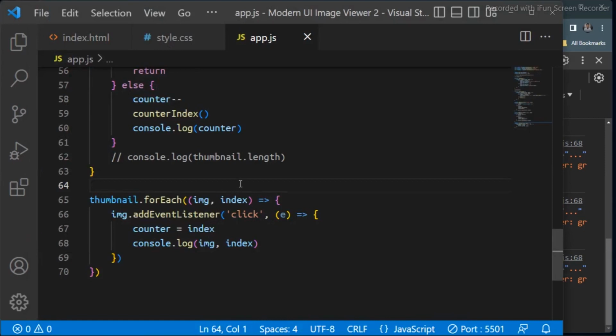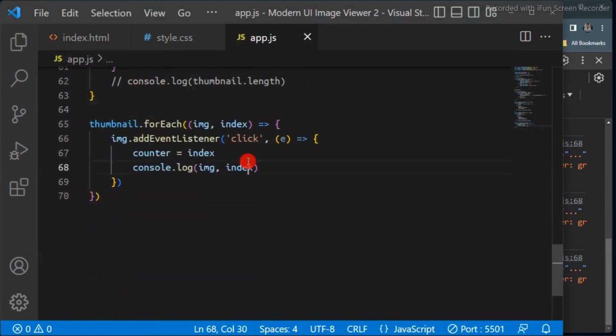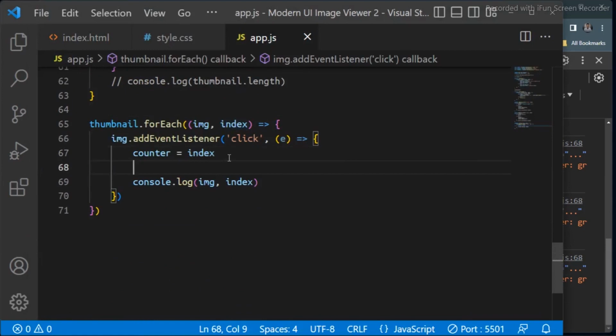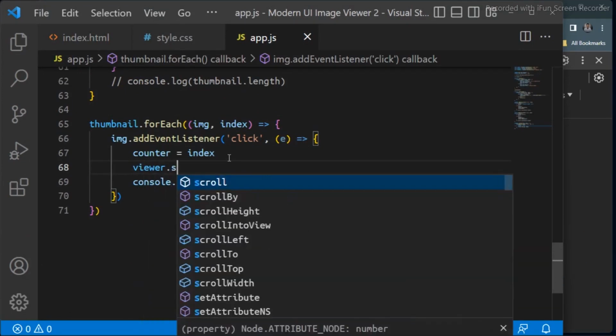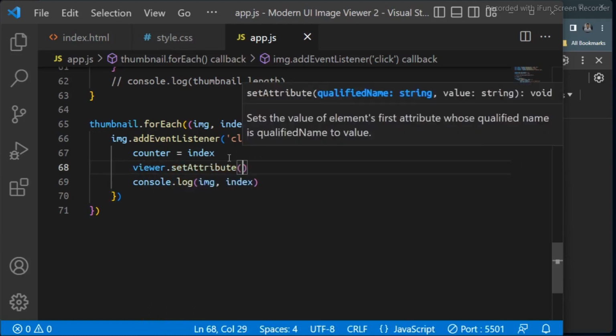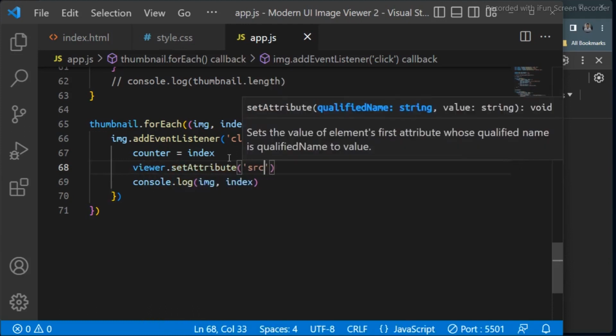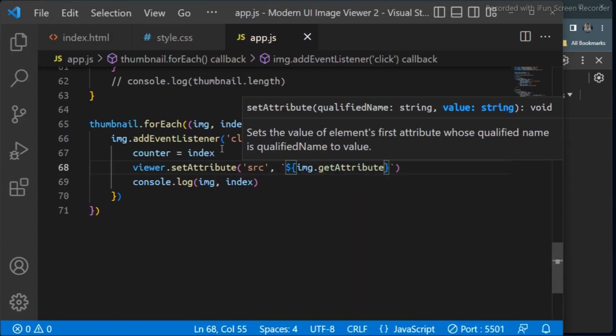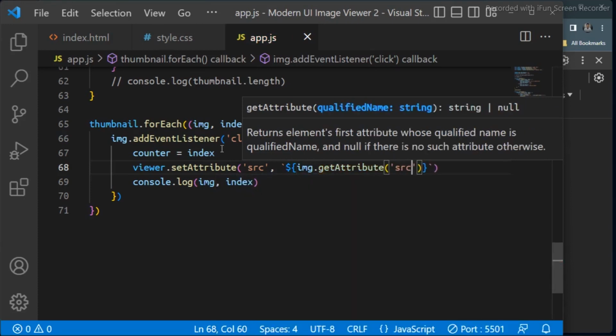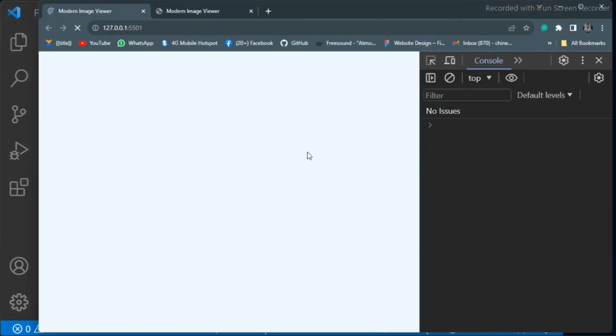As that one is done, let's just copy. Okay, let me not copy, let me just leave out the copying part and say let viewer dot set attribute. As I want to give it an attribute, which is the source, or rather changes the attribute source. Use these backticks, $, let image dot get attribute. Let it still be the source. So let's try it out.